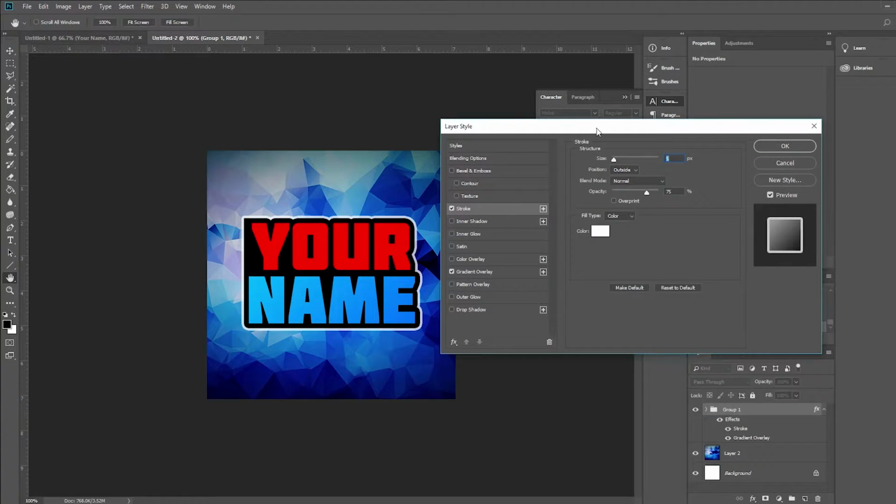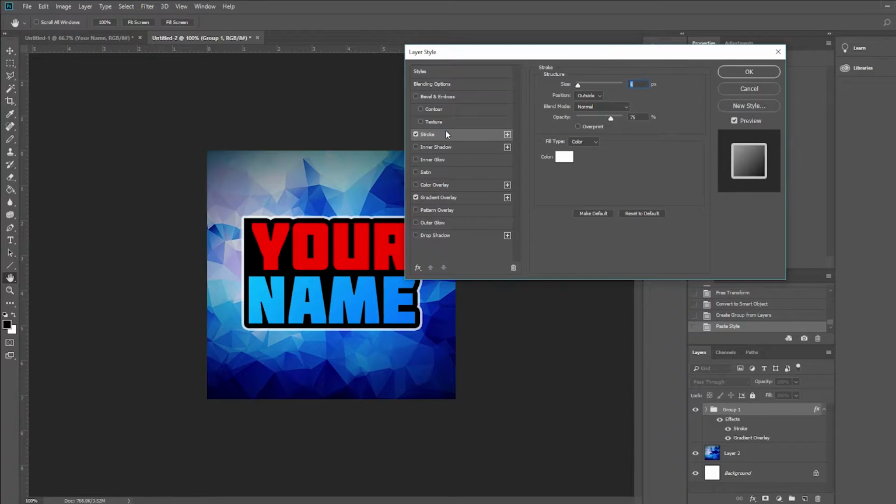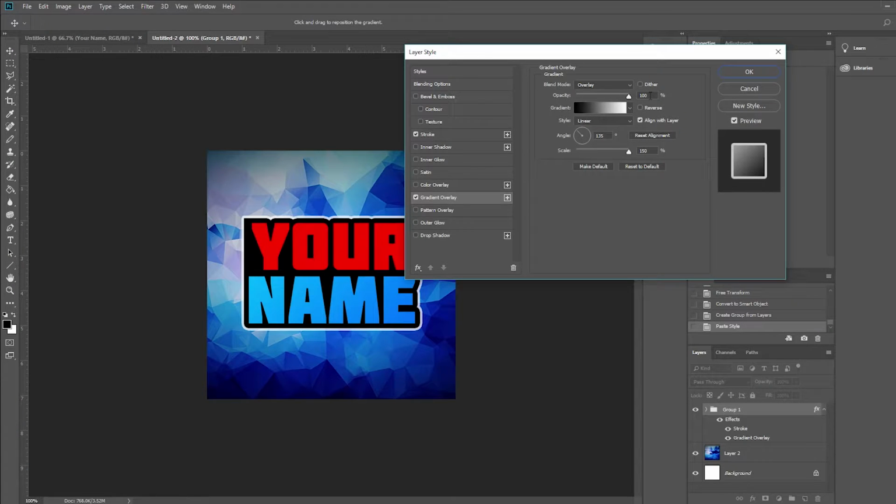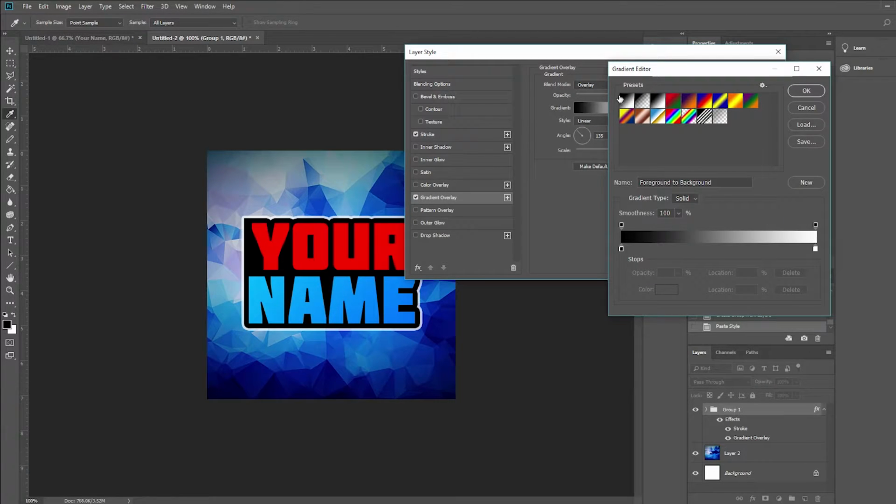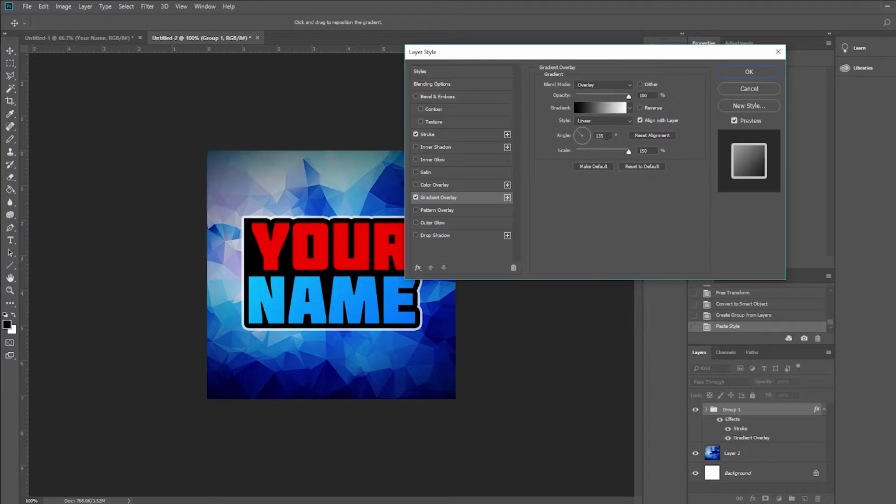And then you're going to want to put a stroke of 5 pixels with opacity of 75 at white. And gradient overlay, opacity 100. Gradient is the top left one. And the angle 135 degrees.